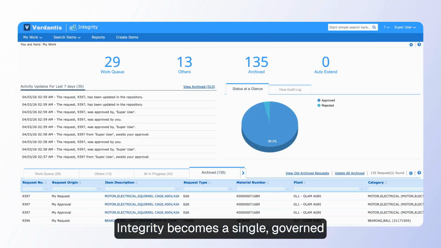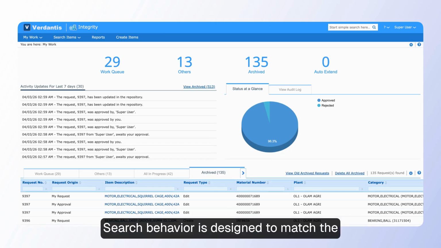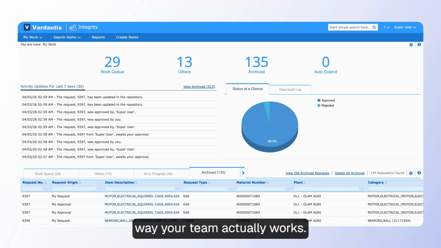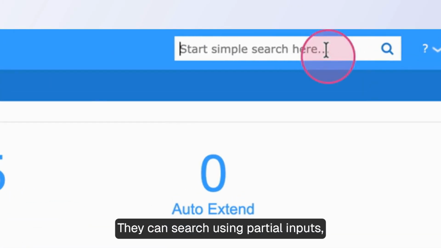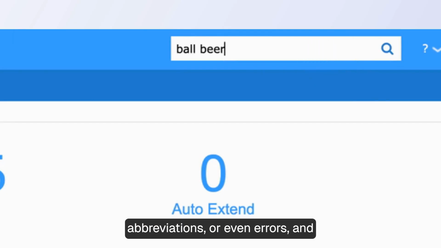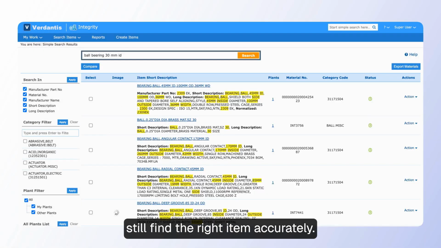Integrity becomes a single governed point for any new data creation or change request in your master catalog across plans and systems. Search behavior is designed to match the way your team actually works. Users don't need perfect descriptions or exact spellings. They can search using partial inputs, abbreviations, or even errors and still find the right item accurately.